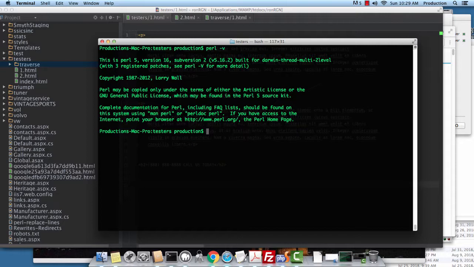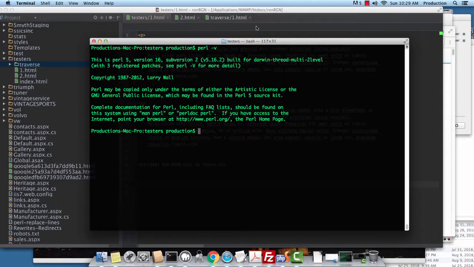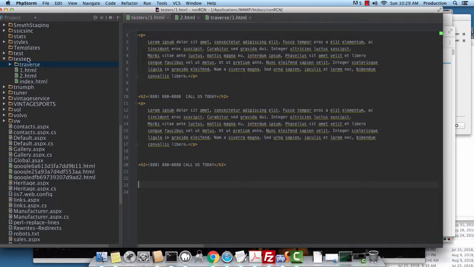You can type perl -v to get your version of Perl. I'm actually on an old install of OS X Mavericks, so you should definitely have Perl on your Mac OS. Okay, so I have Perl. That's great. Here's my structure.